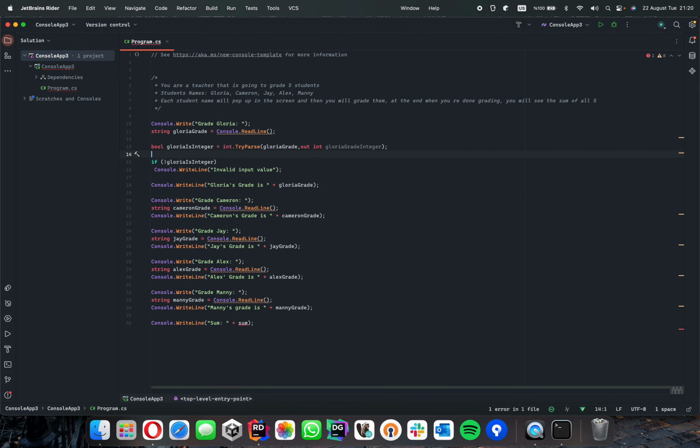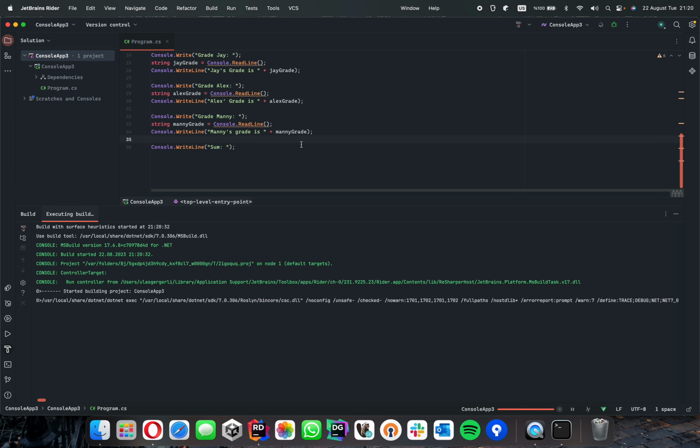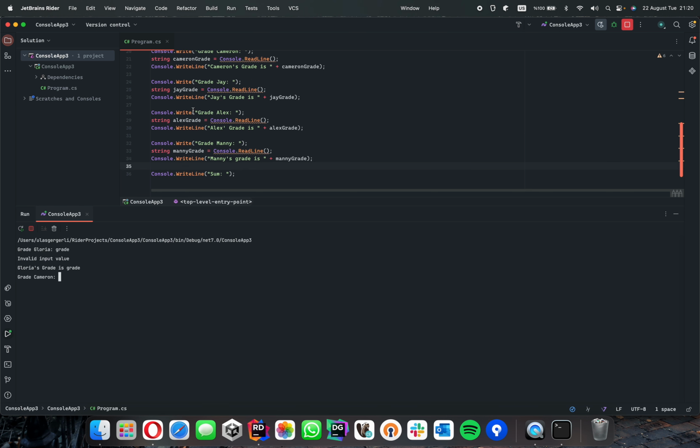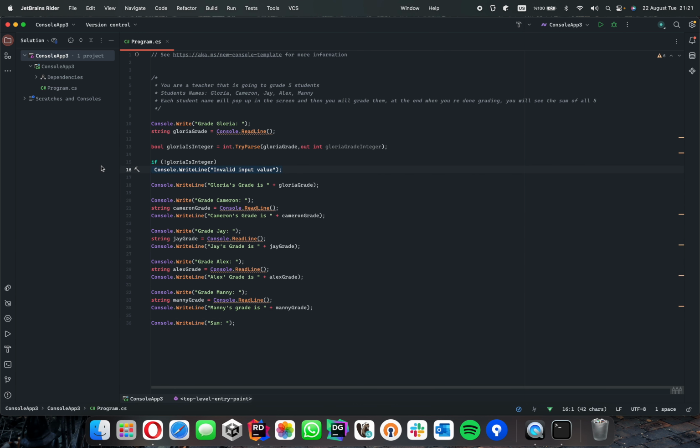Well, we did this. Let's check if it works or not, right? Oh, and we need to fix the error right here by deleting the sum which does not exist. Run the program and give a Gloria grade that's not actually a grade. Let's say grade. Invalid input value, but program continues. Now, why is that happening? When we do this, it doesn't actually end the program. It continues after this condition is met, continues executing.